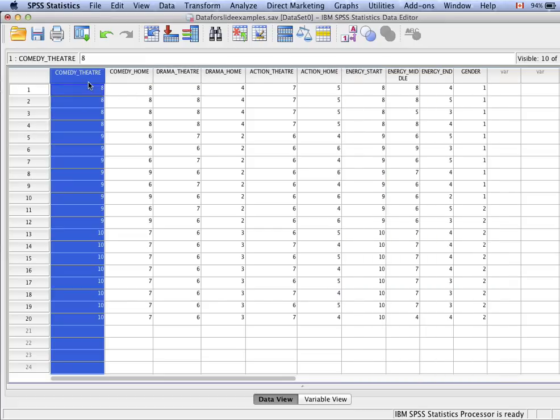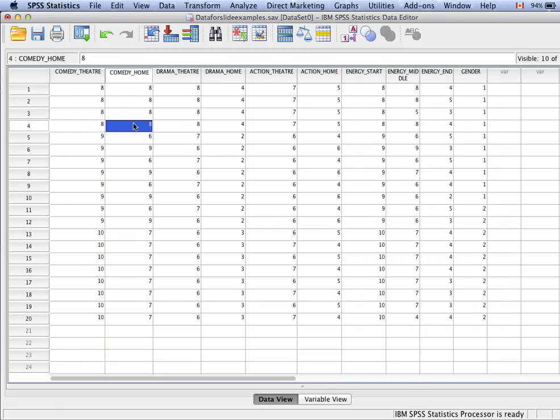So if you recall, the example we had used was whether the type of movie, so comedy, drama, action, and the location of where the movie was watched, so either the theater or at home, influenced people's happiness.